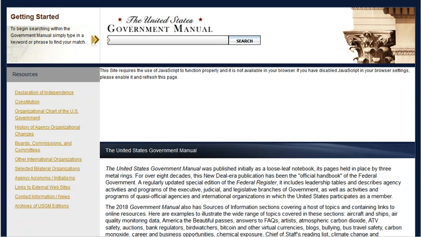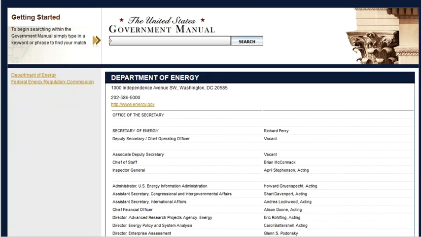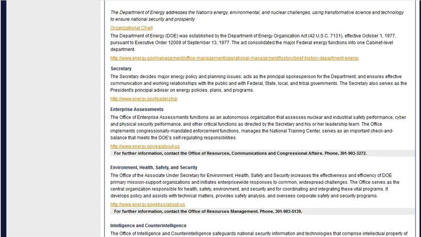But it's also available on its own webpage at usgovernmentmanual.gov. It provides basic information about all three branches of government, but I find it particularly useful for information about the major agencies. It provides the names and titles of key administrators. It provides information about the establishment of the agency, such as the statutes or executive orders that created the agency, information about its major subdivisions, and duties and responsibilities of each office.